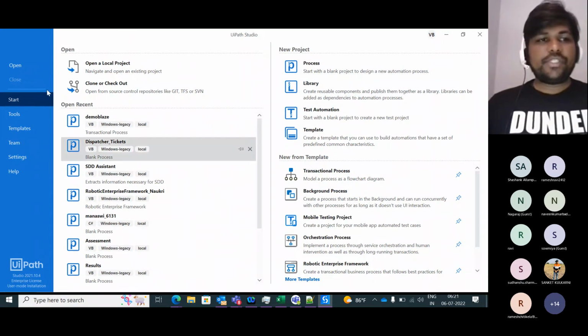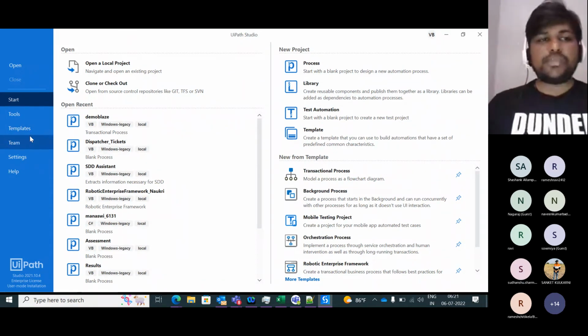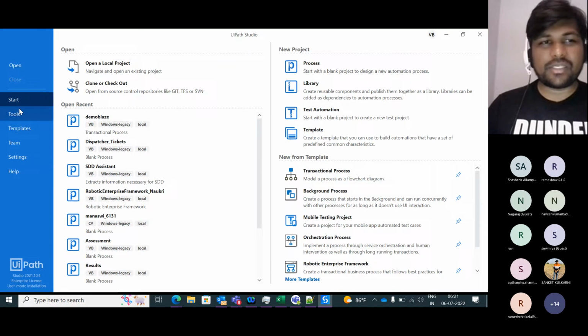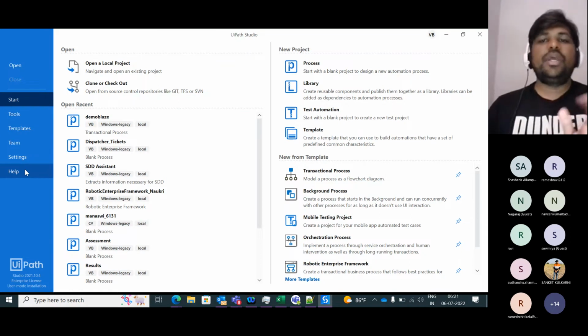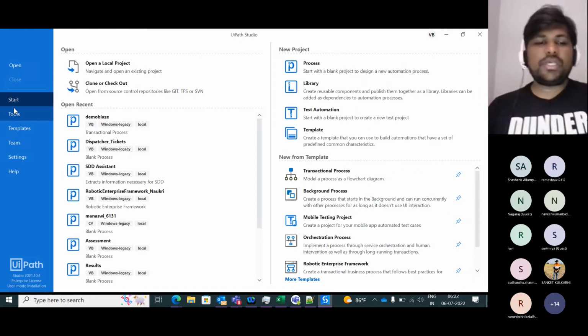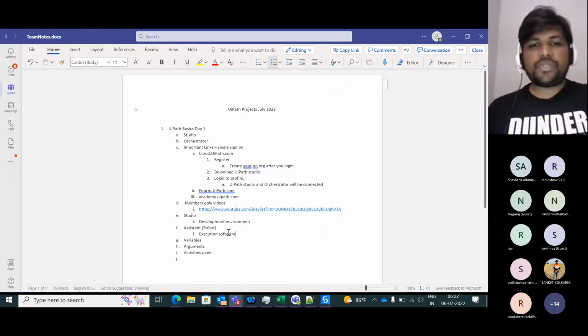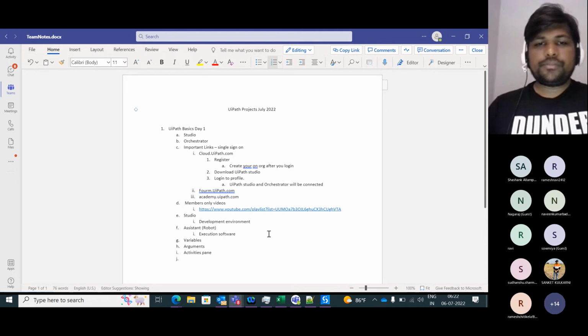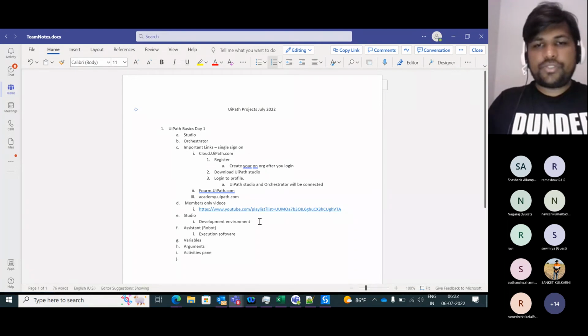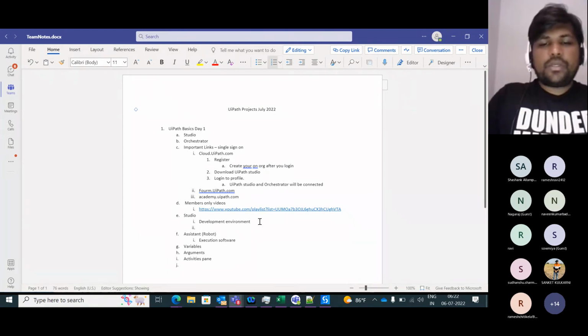On the left side, you can see Start, Tools, Templates, Team Settings, and Help. I don't want to waste time explaining all the activities in detail, because as we move forward, we will go through each and every activity. So the first thing is to go to Start right now. This is the development environment. Start, Open Studio.